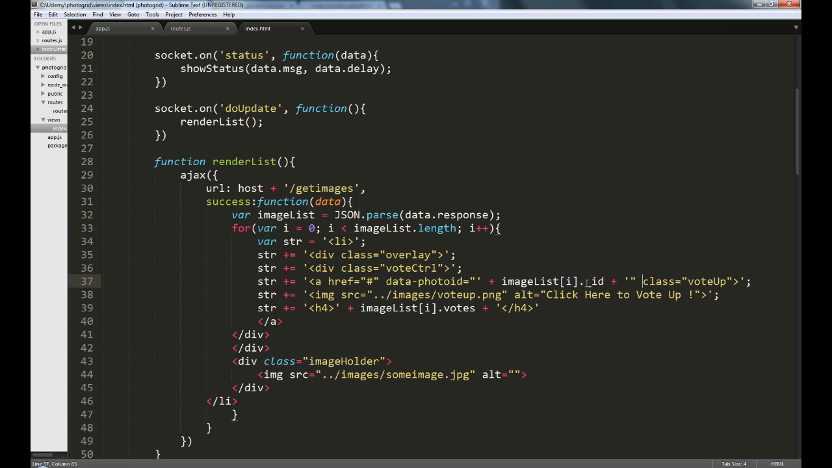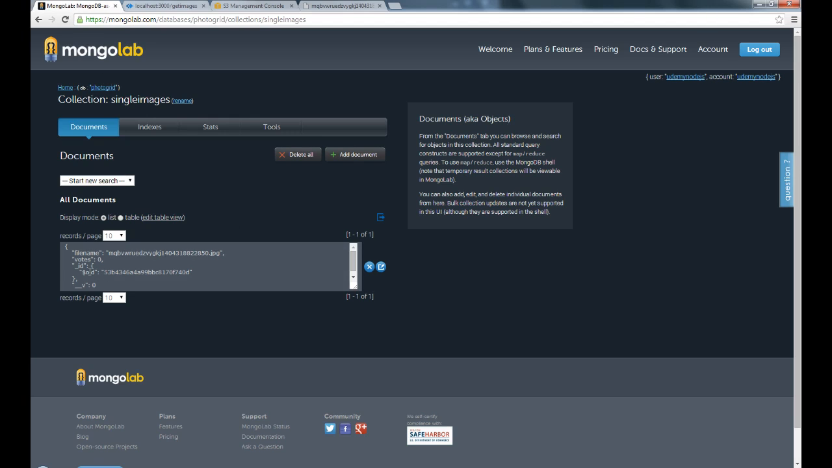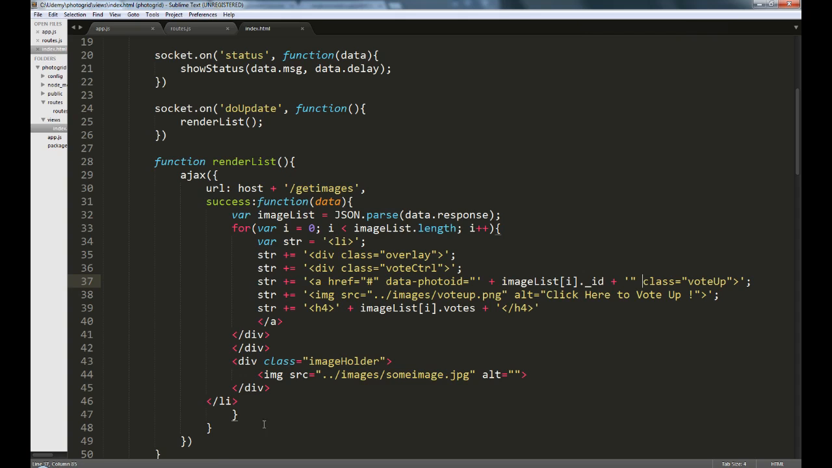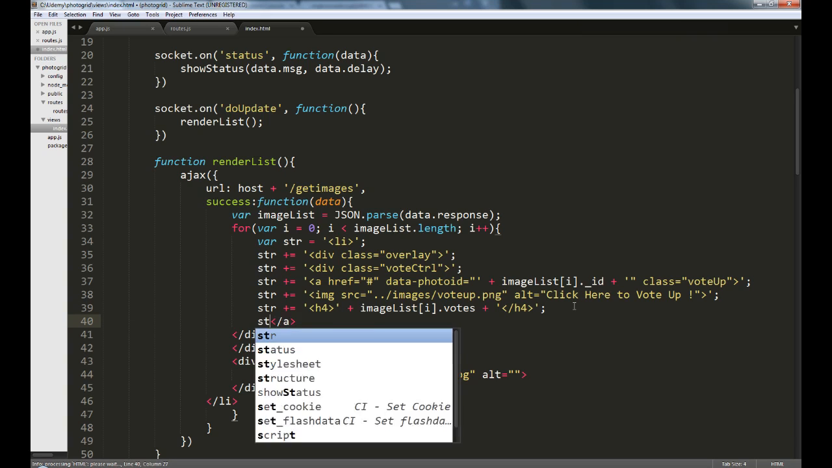Essentially what this _id does is it brings in this part of every record. So this unique ID which the MongoLab or the MongoDB storage assigns, this is what we will use, and that's why I'm using the _id notation here. So let's continue building the template.